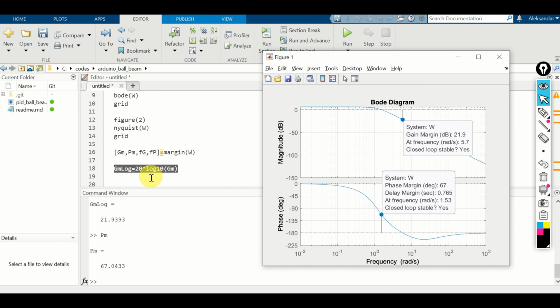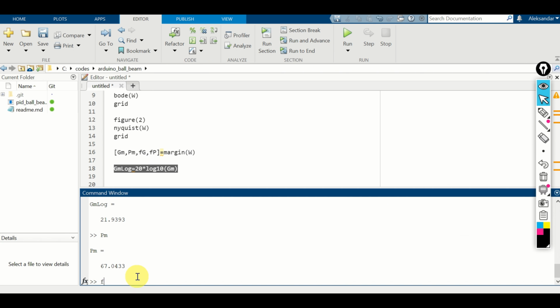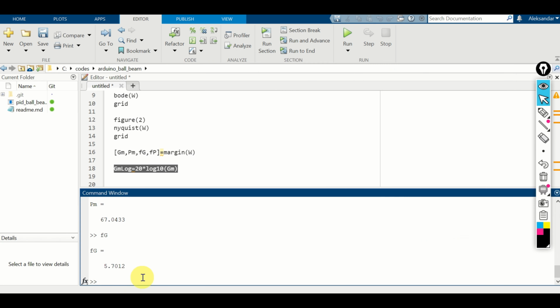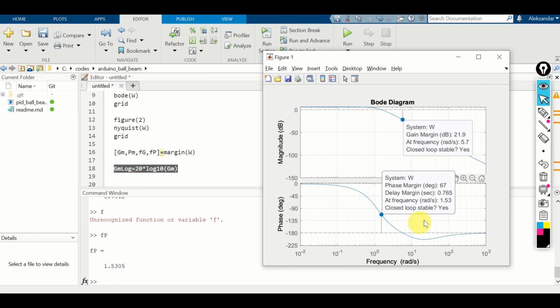So let's double check the frequencies. First of all, let's see Fg. This is the frequency where the gain margin is measured. It's 5.7, and over here we can see 5.7, and let's check the frequency at which the phase margin is measured. This is Fp, and we can see that Fp is 1.53, and that's precisely the frequency over here. And that's it. Simple as that. Okay, that would be all for today.